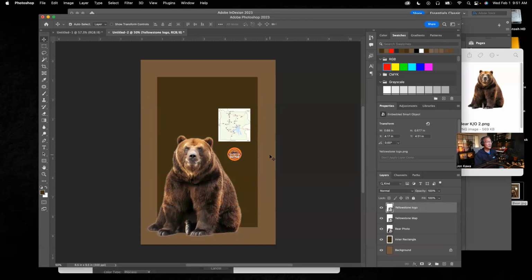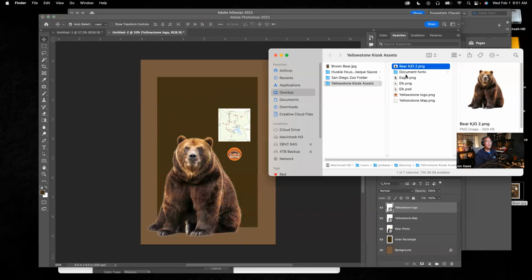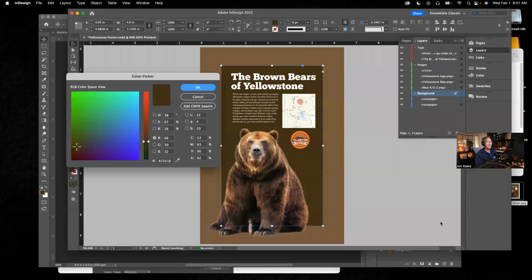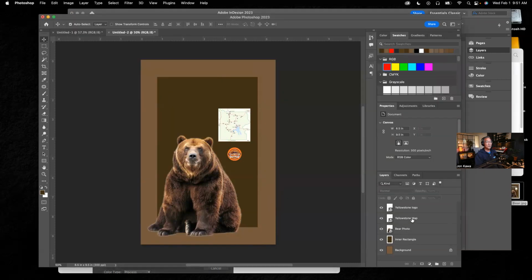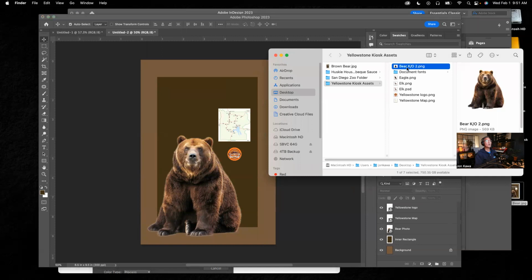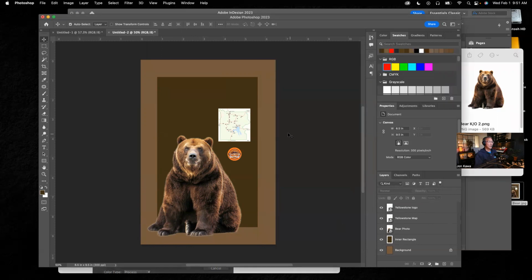Okay, hit the return key, set that. And because it's named Yellowstone logo, Yellowstone map, when I clicked and dragged it in, it already gave it that name. The bear photo came in with something weird, bear KO2. I don't know why I didn't bring that in, but I had to name the bear photo. So we have these two things, and now all we have to do is set the text.